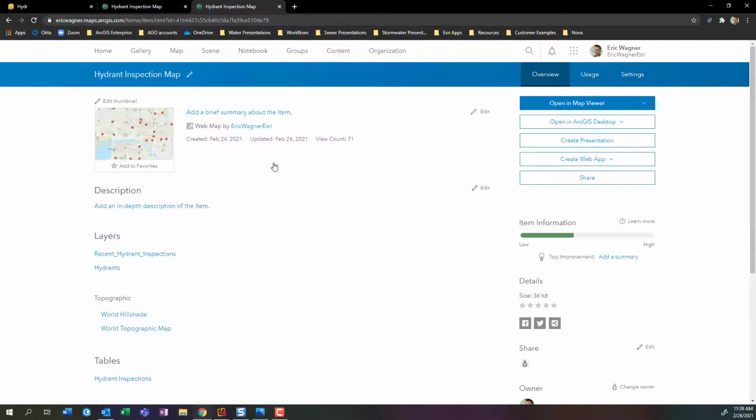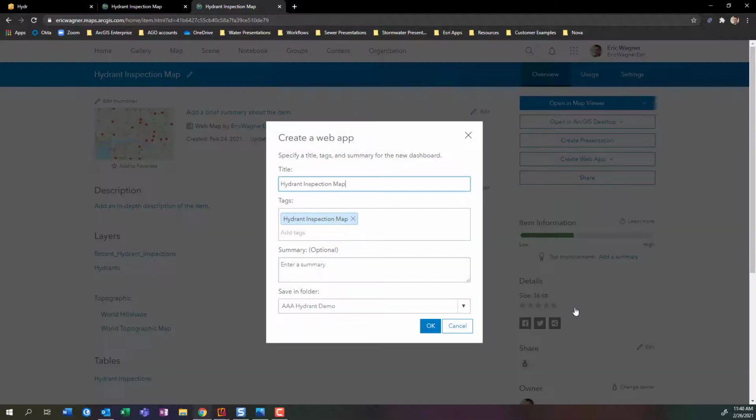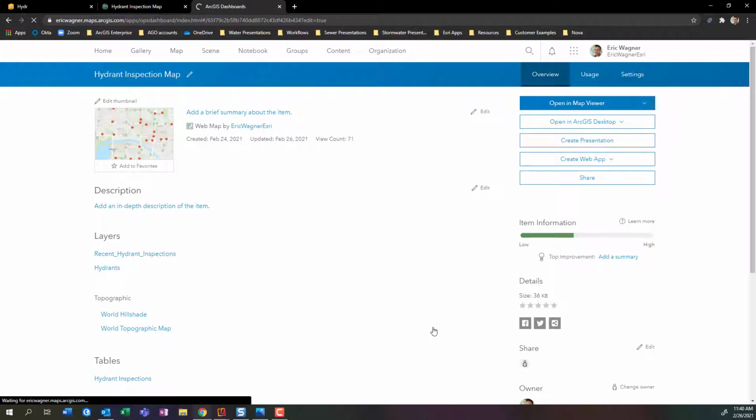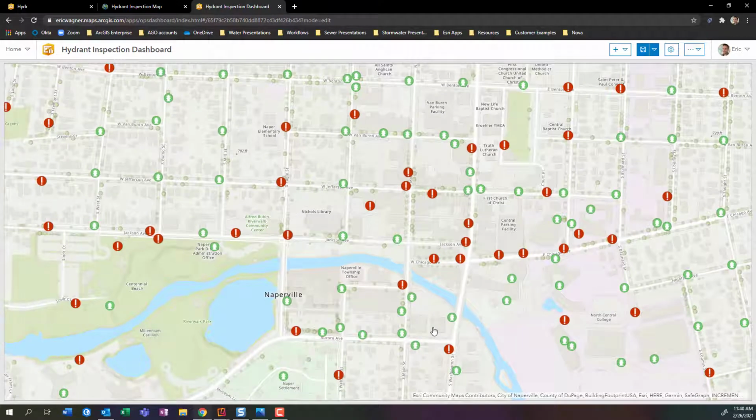And on the right-hand side, I'll be able to take this map and pull it into the web app of our choosing, and I'll pick Dashboards. So I'm going to go ahead and give this a name, Hydrant Inspection Dashboard, and press OK. And what it's going to start off with is a very simple framework. It's just going to be our map in a viewer form, but from this we can start to build out our full dashboard into our beautiful final product that we're going to make here.